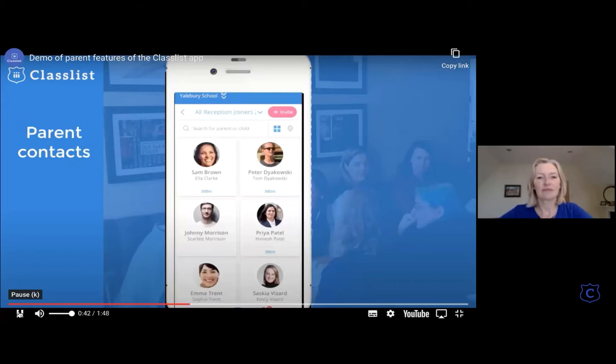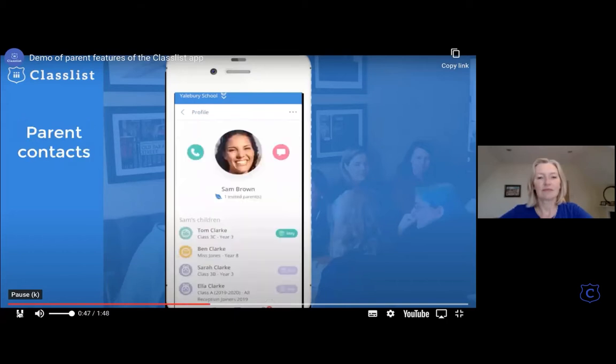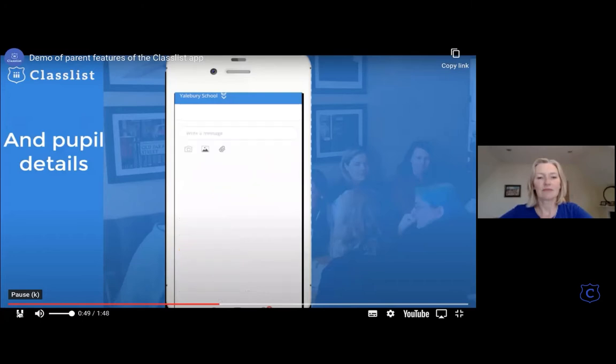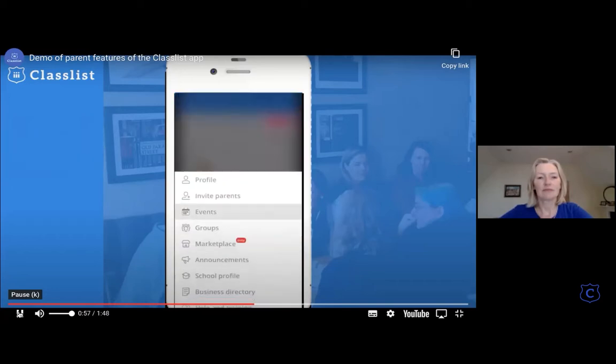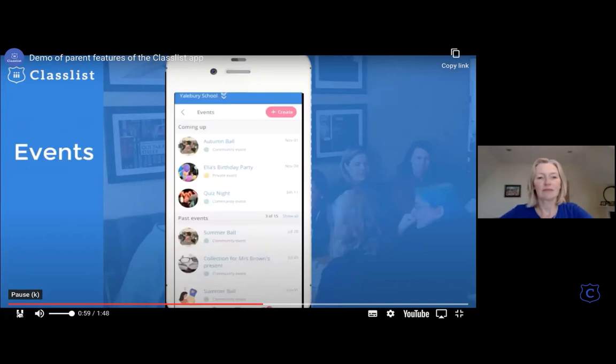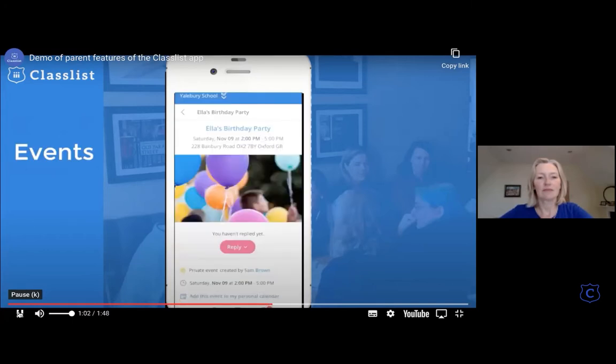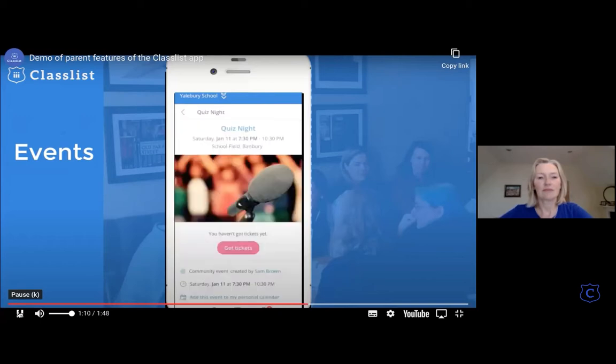On the contacts page, you'll find other families, which helps you to work out who is Tom's. You can send a private message to other parents here. Parents can opt in to appear on the map to help in finding a lift share or making friends nearby. Events and parties are a popular feature. Set up a private party and choose who to invite by the child or parent's name. It's easy to reply or to buy tickets within the app for community events such as PTA fundraisers.